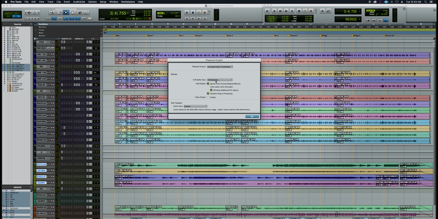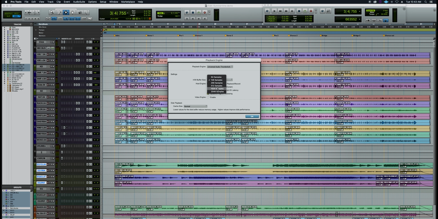Okay, now, if you are mixing and you're using a bunch of plugins and Pro Tools is doing a lot of processing, what you're going to want to do is open up the same playback engine window, go into settings, and allocate the buffer rate to be higher. So I usually ride with 1024 samples.